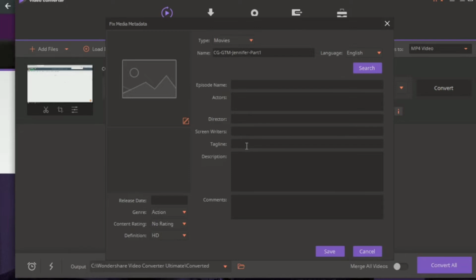What I would do is the tagline be your title, and then the description be your description. So whatever you're going to upload to YouTube, put this as a title and put this as a description. And then for comments, I would put something like keywords. And all you have to do is click save, convert it, and done.